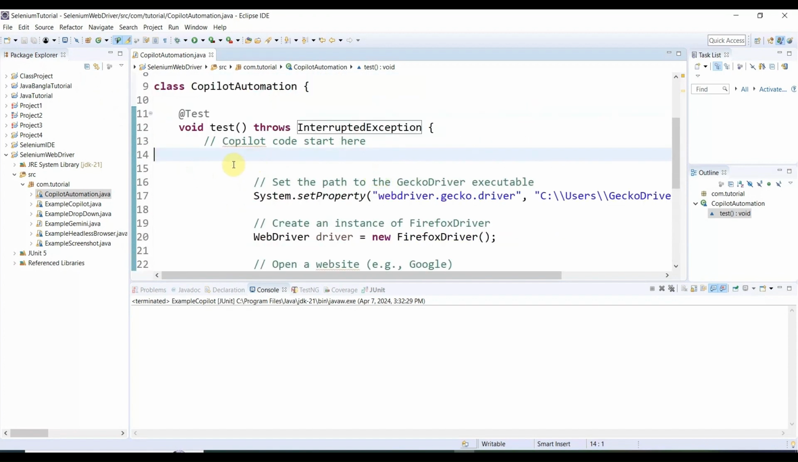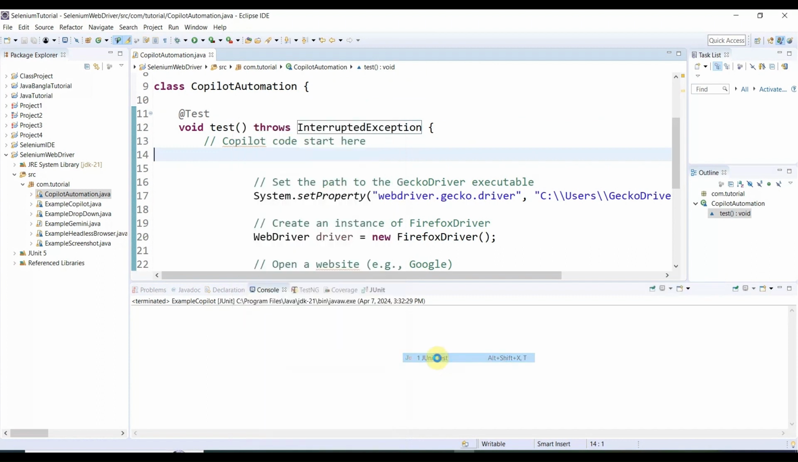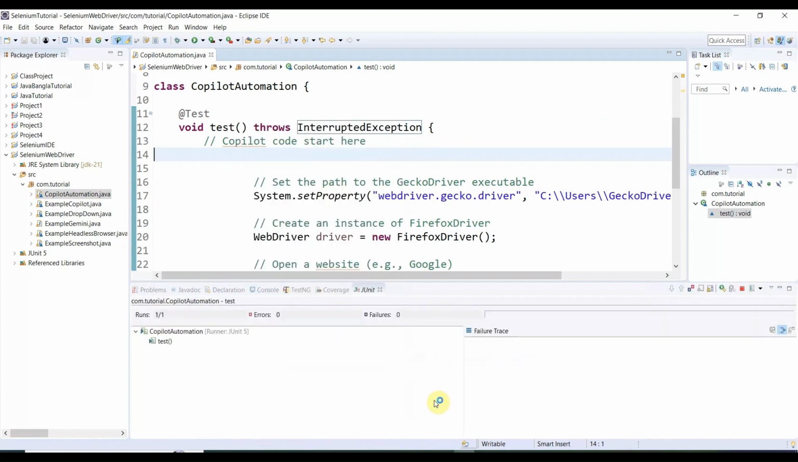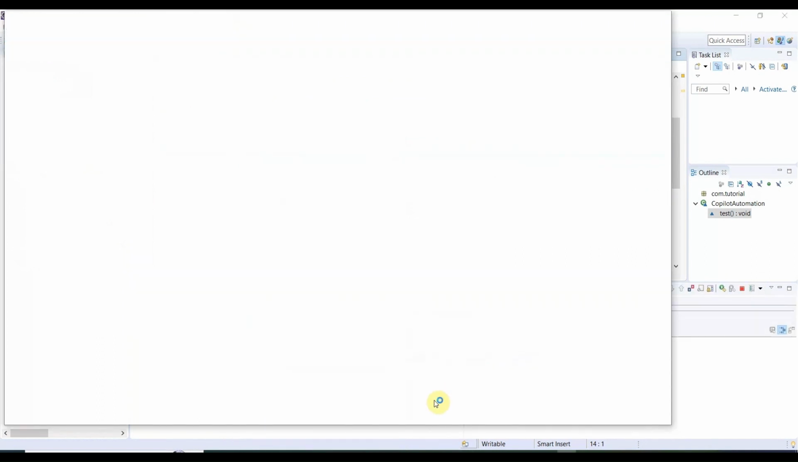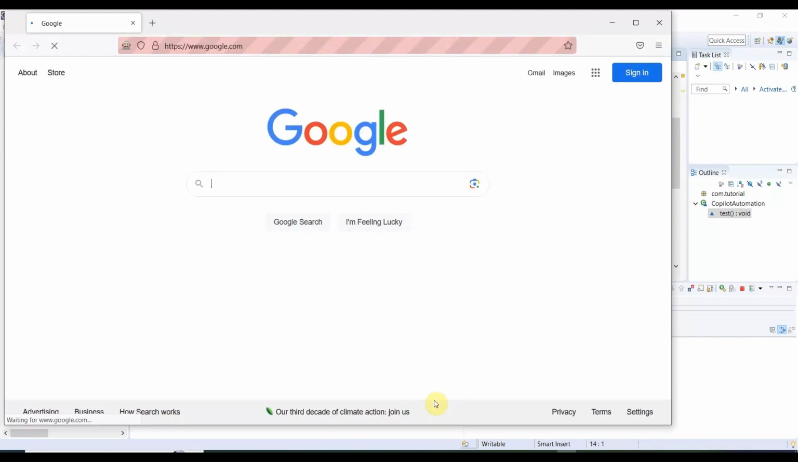test. Now if we run it, right click, Run As JUnit Test. It should invoke the Firefox browser and open google.com. Then it will close the browser. So the Firefox browser is open. It has navigated to Google. It will wait 5 seconds. Then the browser should close.